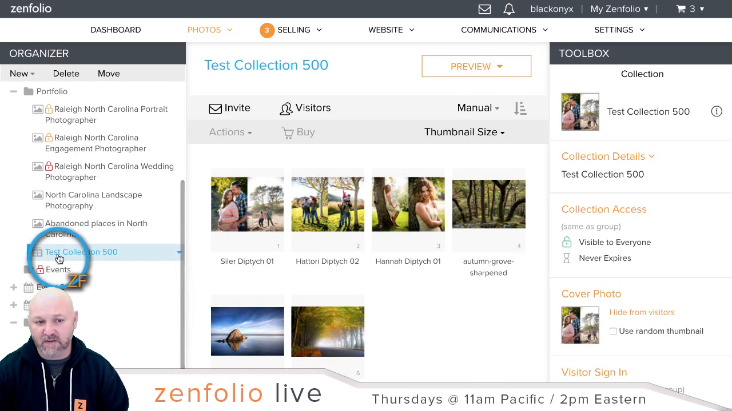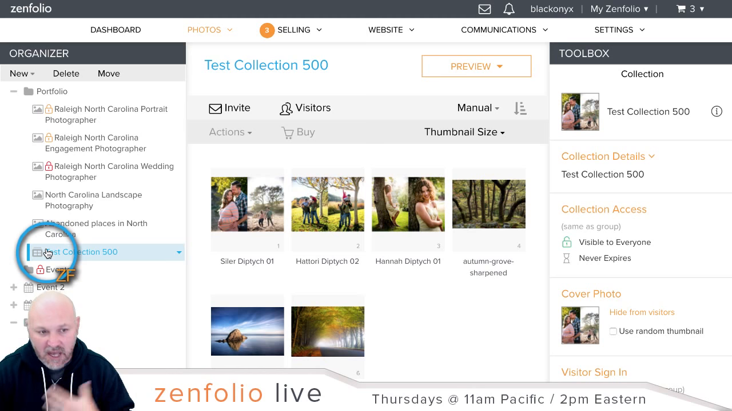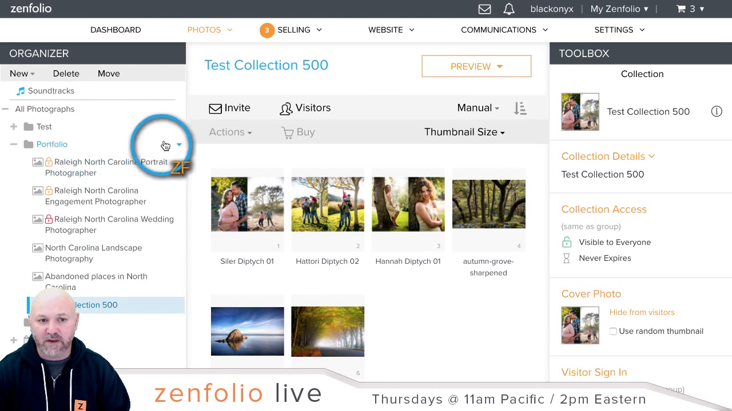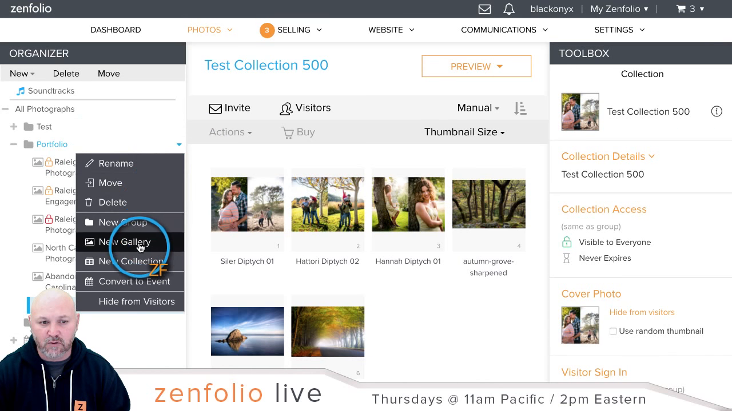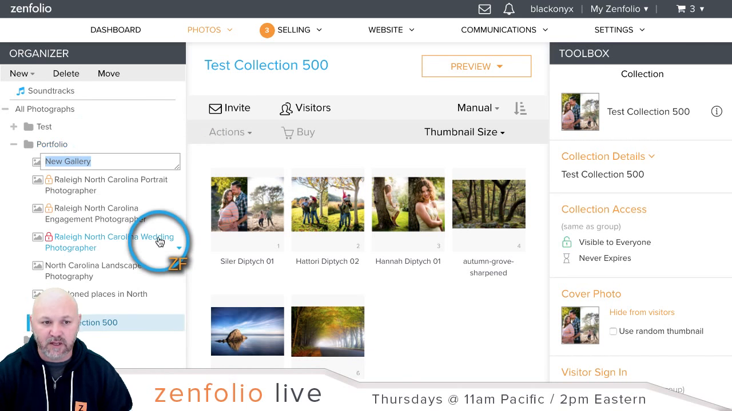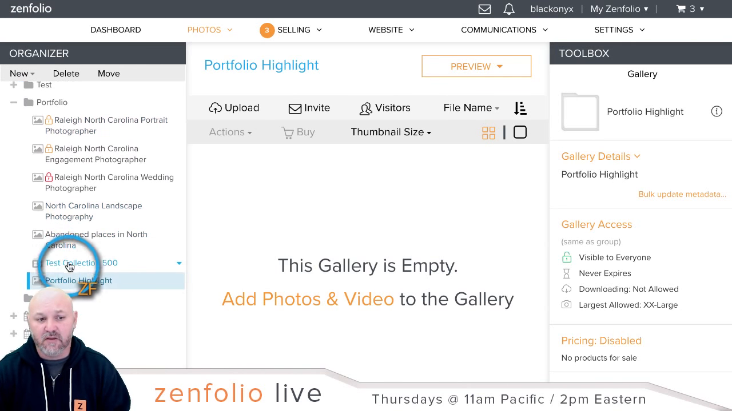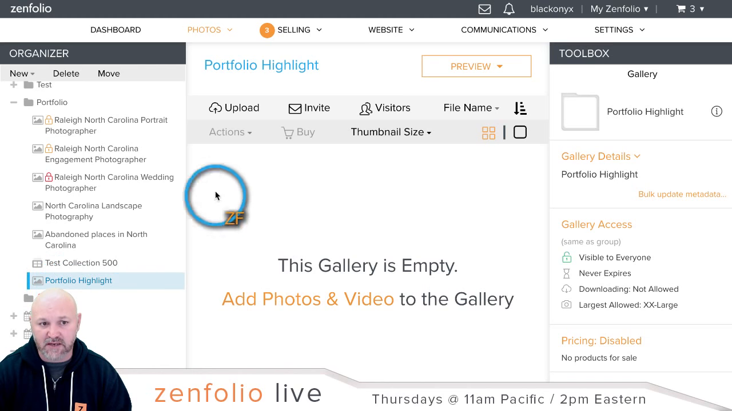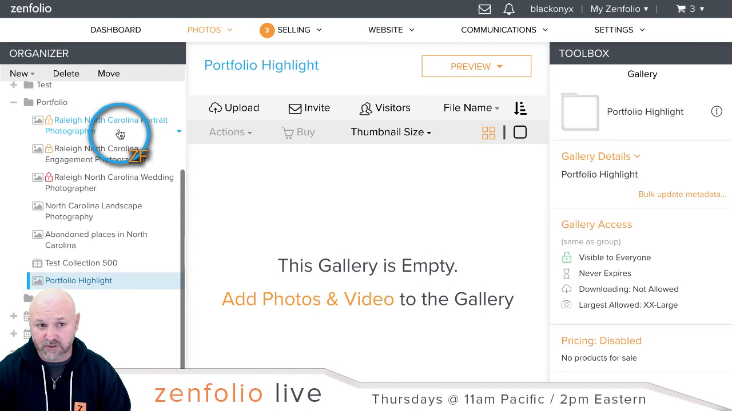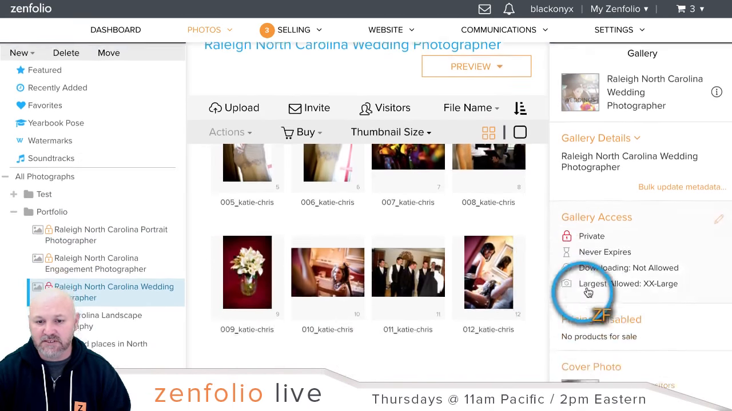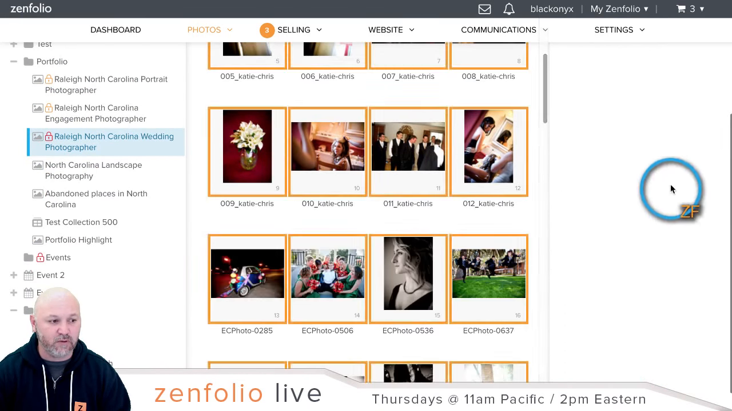Let's say that we're creating this collection because we want it to be a highlight for our portfolio. If we created a gallery instead, so if I go to galleries and I say new, if I go to portfolio and I say new gallery, I'll just say portfolio highlight. Now, if I copy images into the galleries, they're going to take on the settings of the gallery and not carry the settings over from the original gallery. So if I go to this gallery here, this one is private. And let me just set all these images to be private as well really quick.